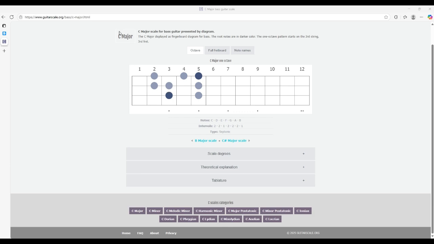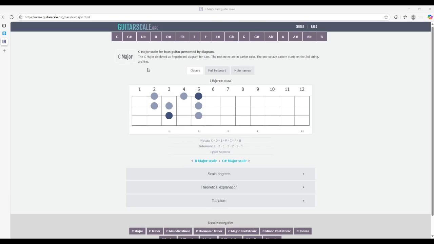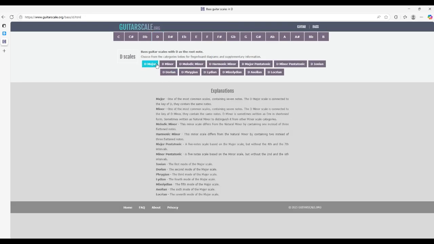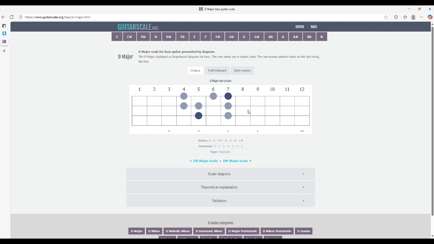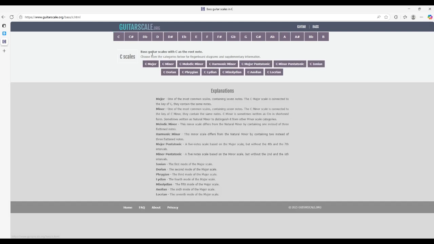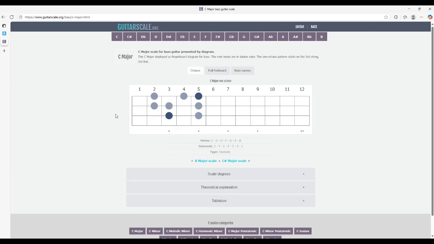what. So this is a C major scale, and you can see the shape is like this. And if you go to the D major scale, it is the same shape. But there's also a formula you can figure out that works. So you gotta pay attention to these notes. This applies to all instruments. For the C major scale, it's C, D, E, F, G, A, B.